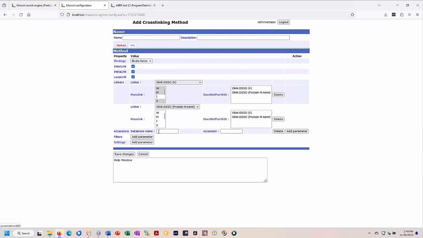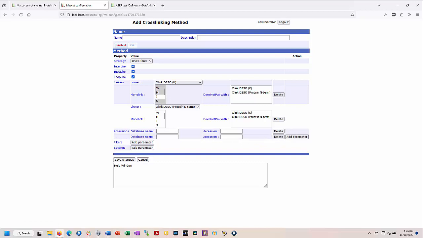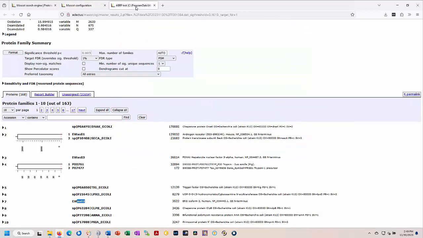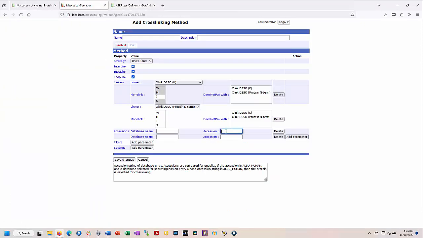The next parameter to add is accession numbers. So we have two accession numbers. And if we go to the search, you can see we have EWAS01 and 03.